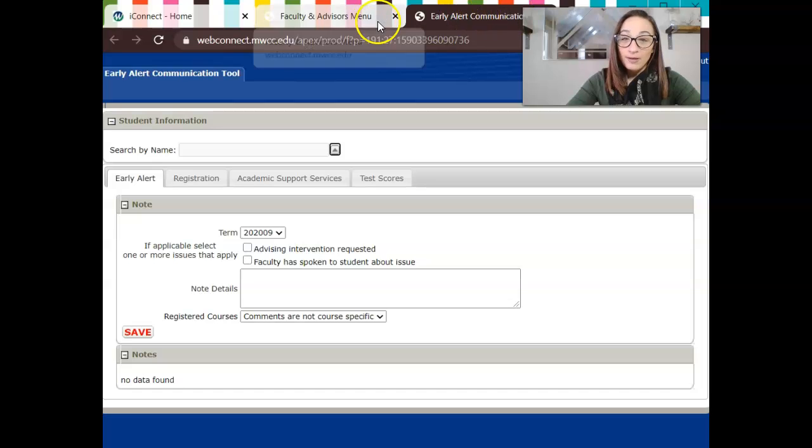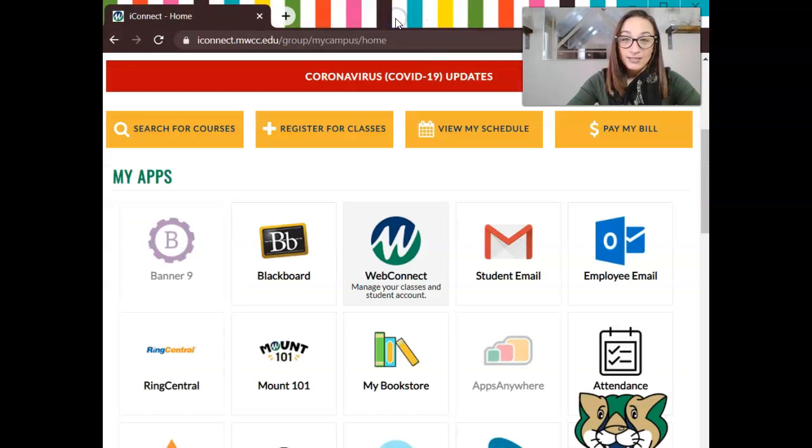So I would recommend that you click around your Web Connect tab and get used to using that faculty services information, because you're going to enter grades there and look at who is registered for your classes there as well.